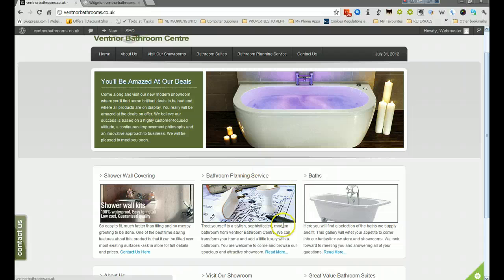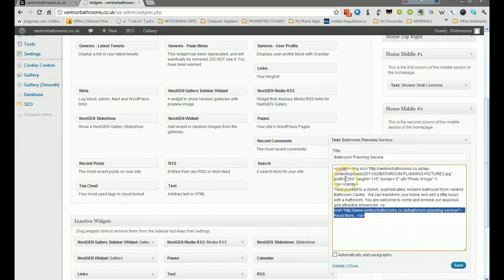To get the URL for the link, you can see we've got contact us here, read more, read more. If we have a quick look here, in that one we've got read more. It's between this little piece of code here and this bit of code here.